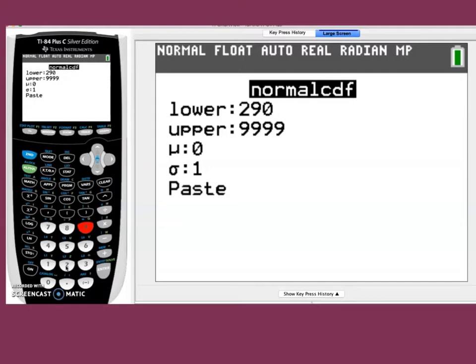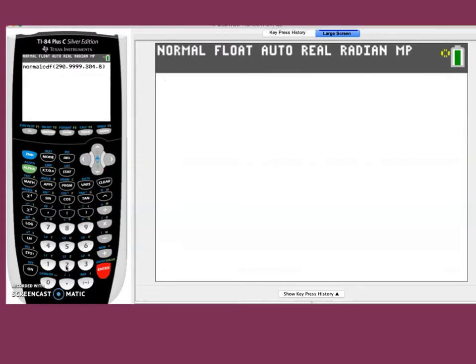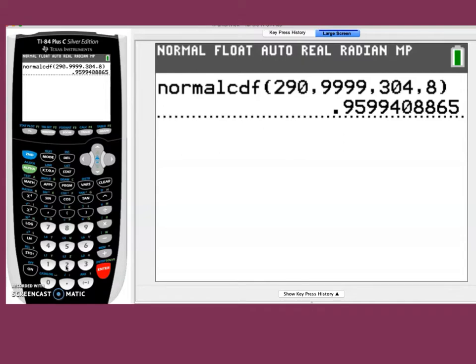You know that within a normal distribution, within 3 standard deviations to the right and 3 standard deviations to the left, you are capturing 99.7% of your distribution. All right, so I'm going to switch my mean to 304 and my standard deviation to 8. I select paste. If you compare that value to the one we got when we used table A with our z-scores, you'll see the first 4 digits match. With technology, we have more precision, as you would expect.